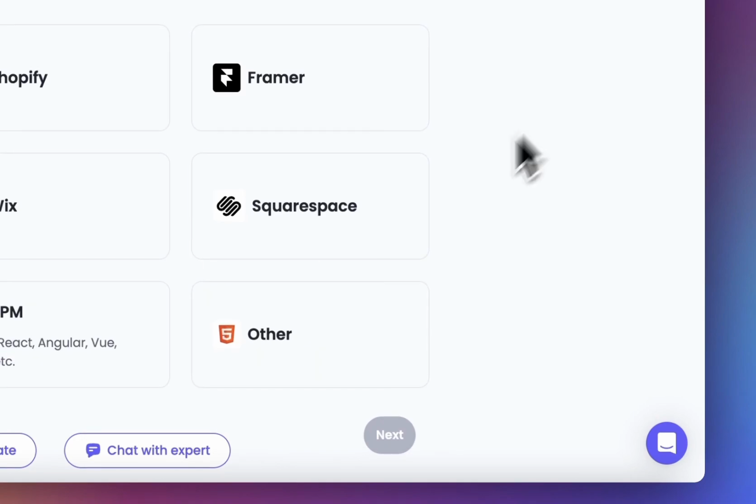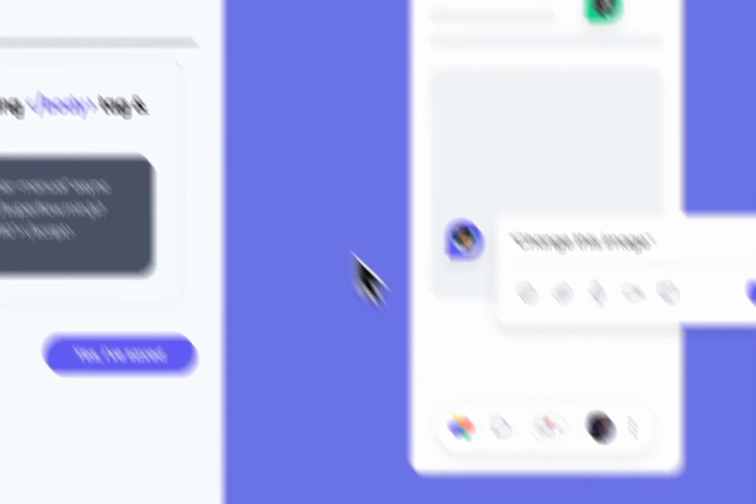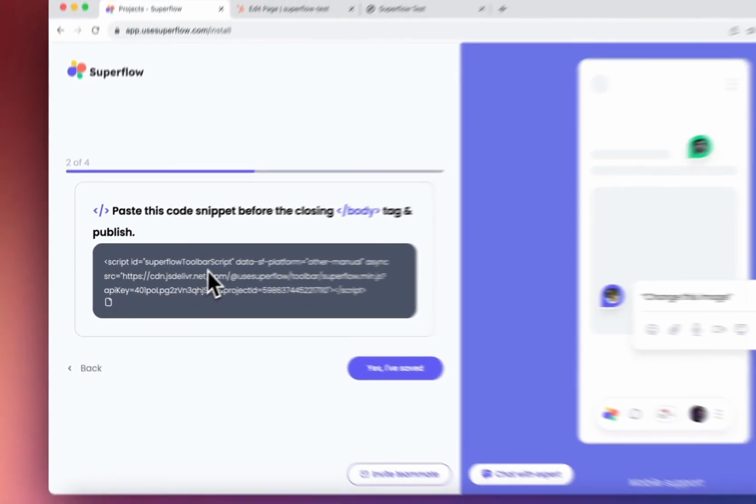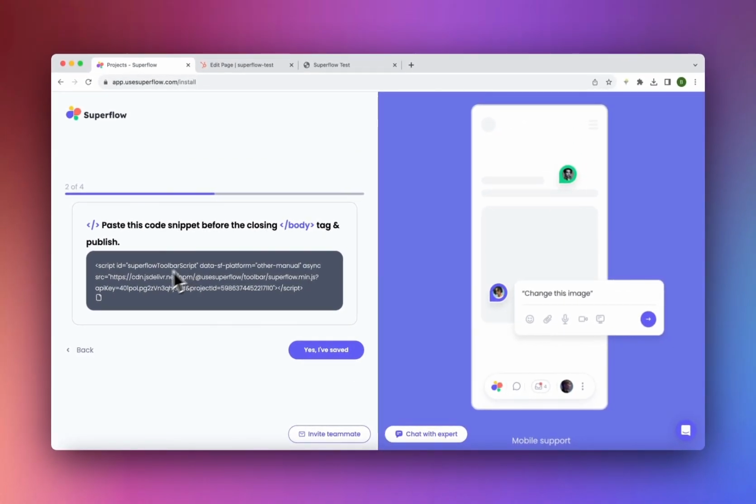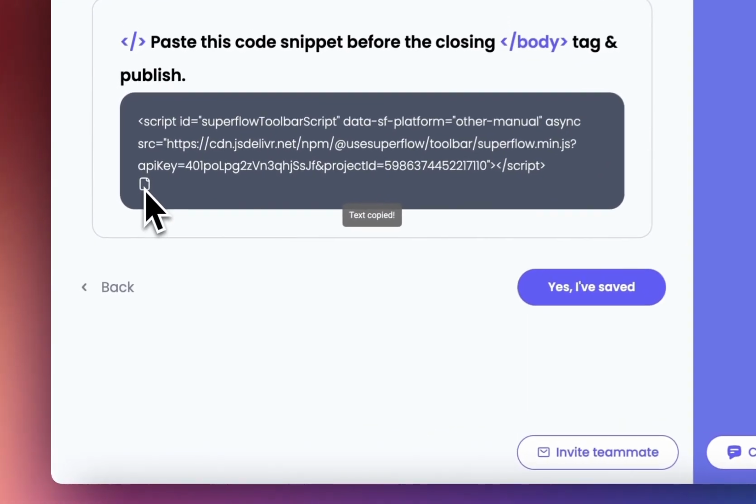After that, click on Other and then click Next. We'll then be given this code snippet that we will be adding to our Hubspot page. Copy the code snippet and then click Yes, I've saved.